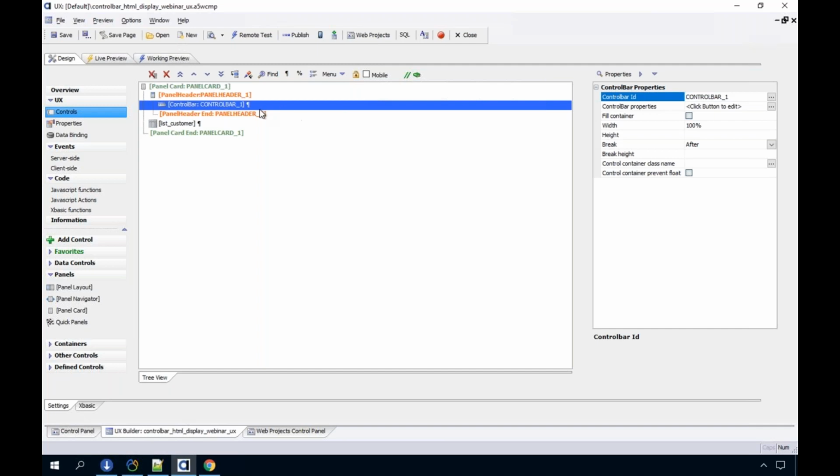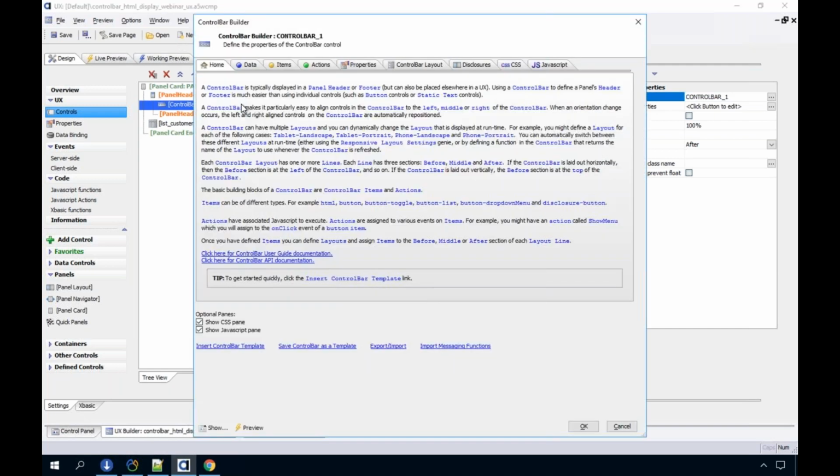Okay, so as we saw, this control bar is not defined. So let's go ahead and define that control bar. I've double clicked on it, and this basically opens up a whole new world, a complete control bar builder, which is fabulous. You'll see that it has a whole bunch of instructions here, a lot of information. We also have links here for the control bar user guide and API documentation. There's not only a user guide, which shows a whole bunch of tricks and techniques, but also API documentation that allows you to control it.